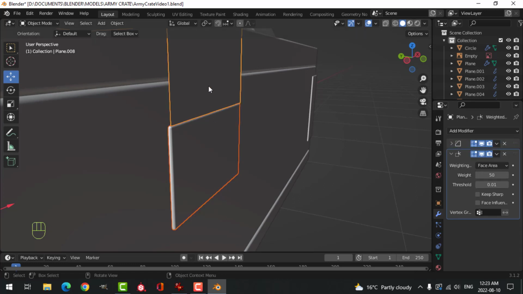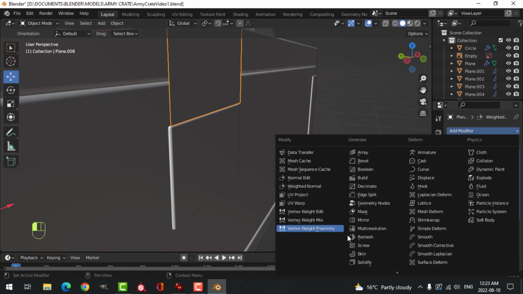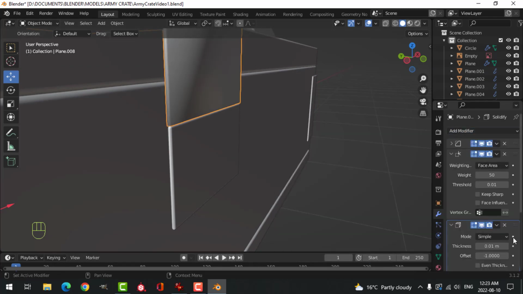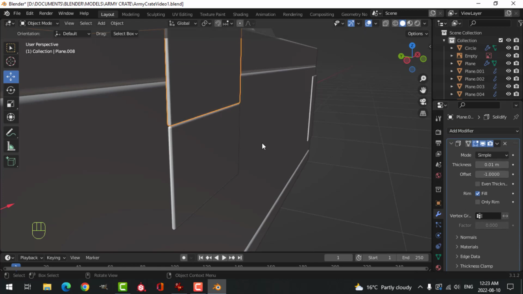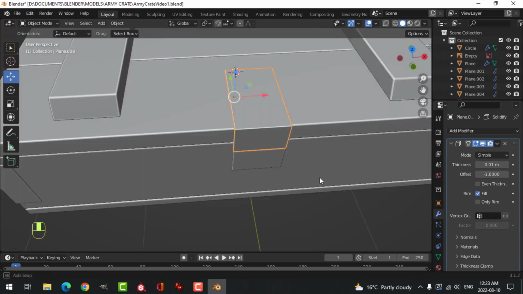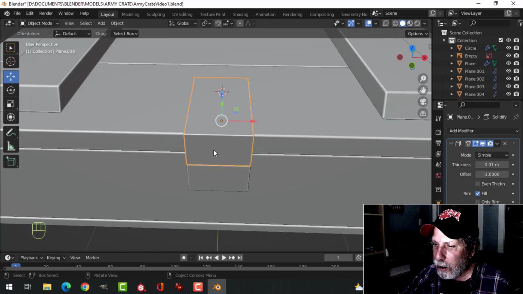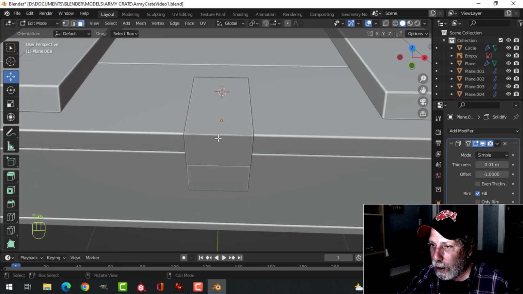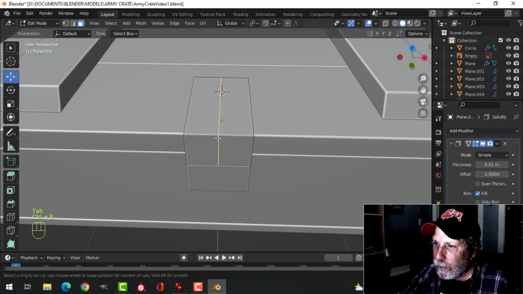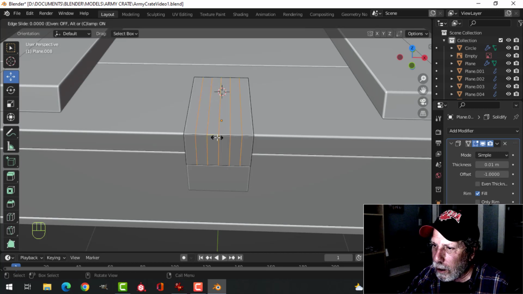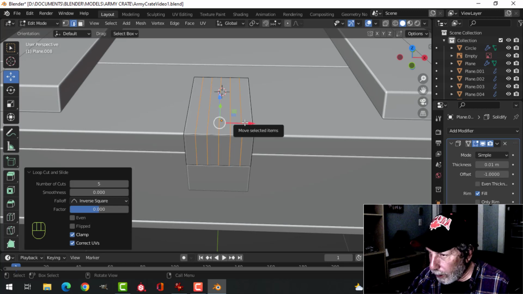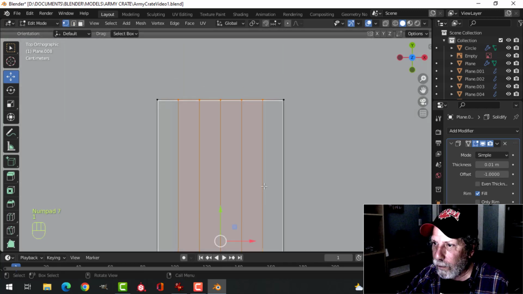I'm going to use the same, so I'm going to select this one, and I'm going to add the solidify again. I'm going to drag it to the top. I'm not going to apply it yet. It's going to be easier to do the rounding if I don't. I just find Control R, 1, 2. I want a total of 5. Okay, 7 to look from the top and 1 for vertex selection.